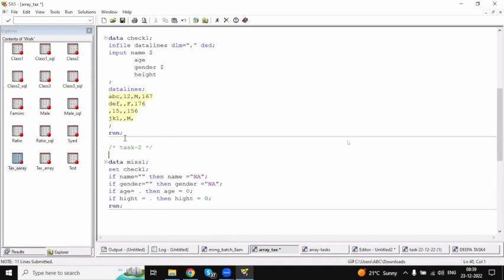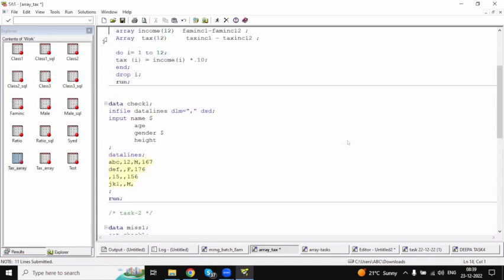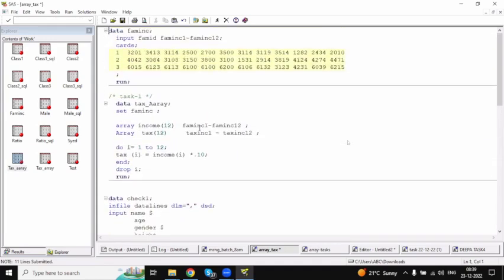I have a doubt in the first task, sir. Yeah, tell me. We have three observations with 12 variables, sir. In this data, missing values are there. How to write the code? Some variables have missing values. So how to write the code?